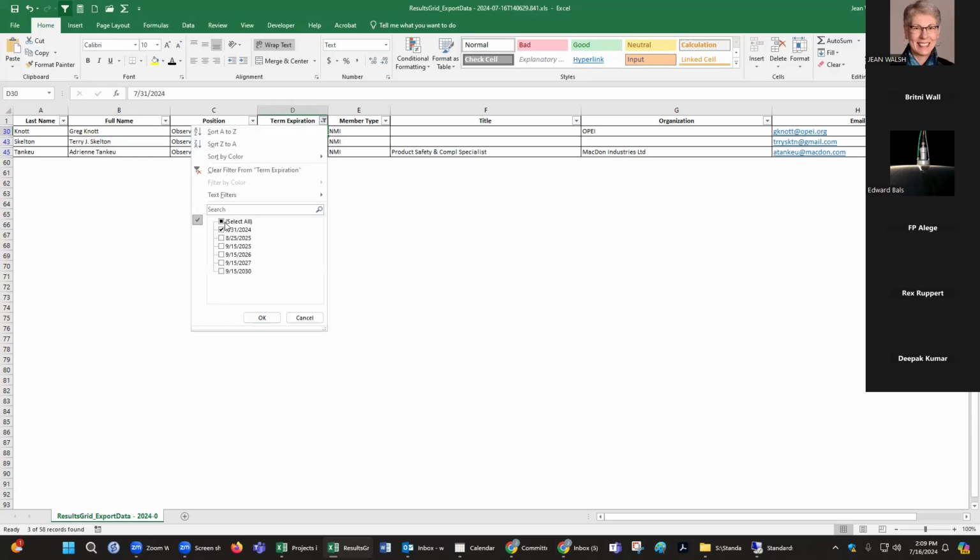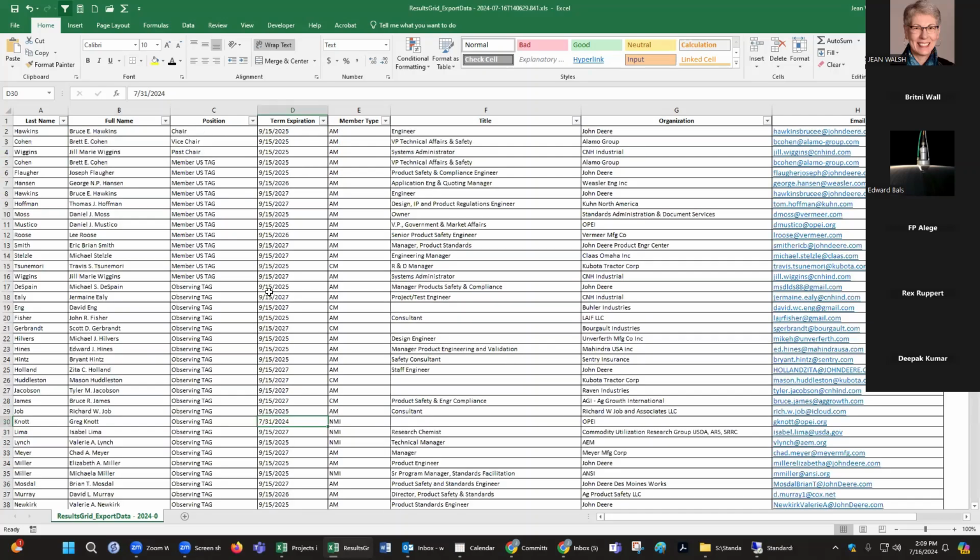If you see this 7/31/24 on your roster for a member, it may mean that A, they chose to expire at the end of AIM, or they chose to move from a member status to an observing status, in which case I've expired them for the member status, and on the 1st of August, they will become an observing member and be listed as such on this roster. So I want you to note that.